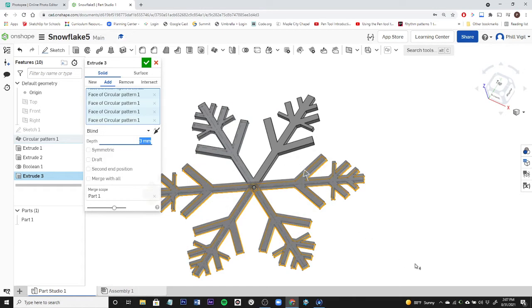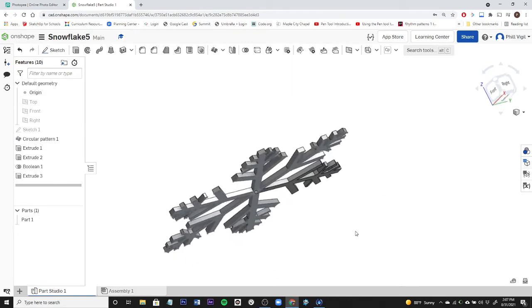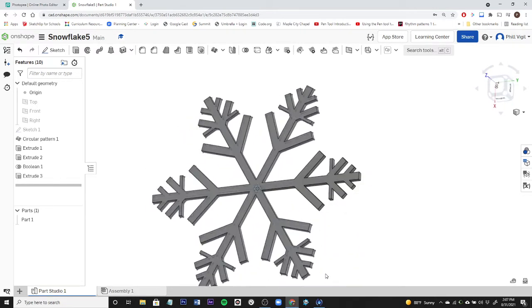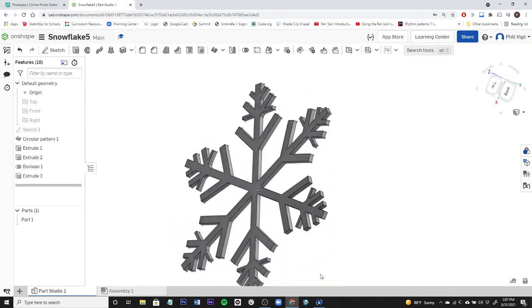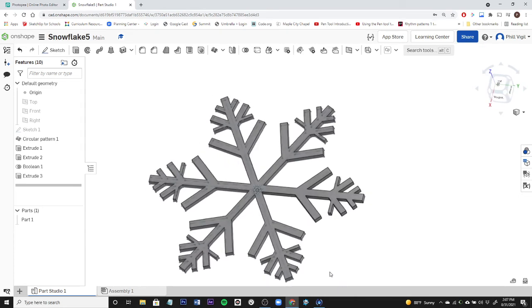So they're all the same thickness. And the scope is going to merge with part 1. So all those regions are adding to part 1. So I click the check mark. So there we have a nice solid one-piece snowflake. So it may look like you're seeing behind it the circular pattern.